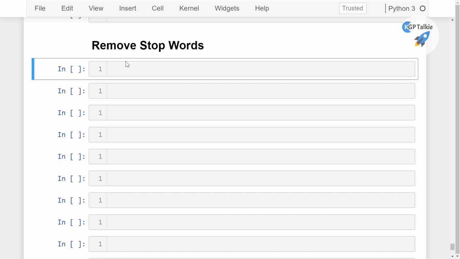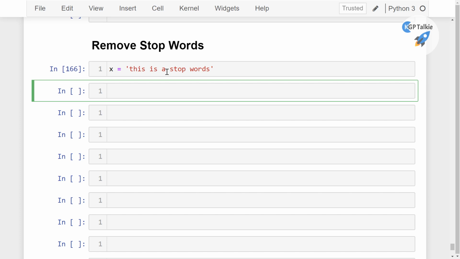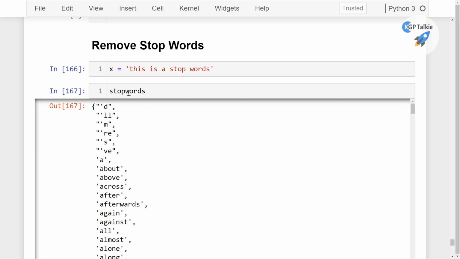All right, now I'm going to show you how you can remove stop words from this data. Let's say you have data x is equal to, this is stop words. All right, so this is our x, and if you remember, at the start of this lesson we have already imported stop words.